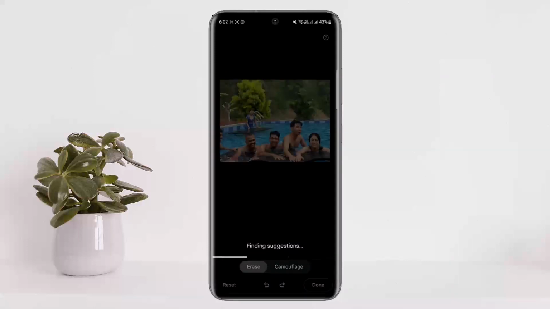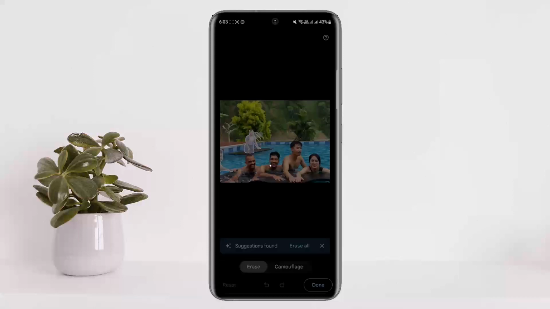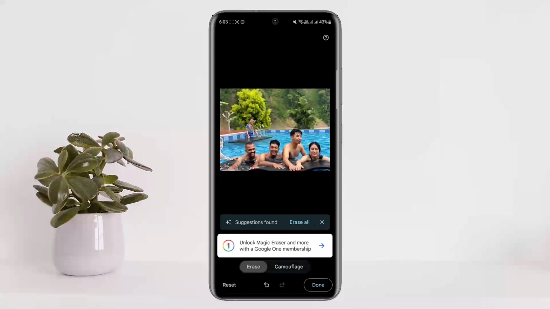Once you do so, Google will automatically suggest an object there. Now if you don't get it, what you can do is simply swipe your finger on the screen and it'll automatically detect that particular object and choose it.